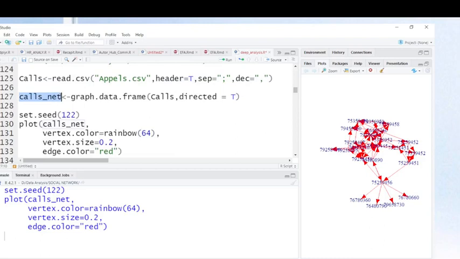Now all comments related to in degree, out degree, or degree will be calculated based on our social network created in this step.